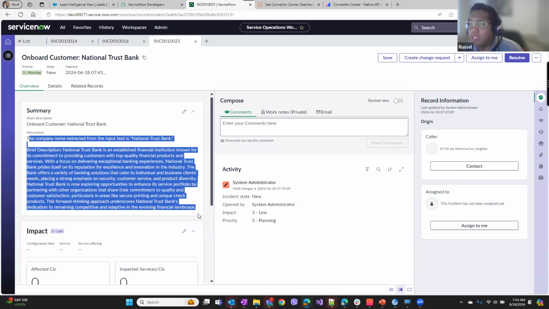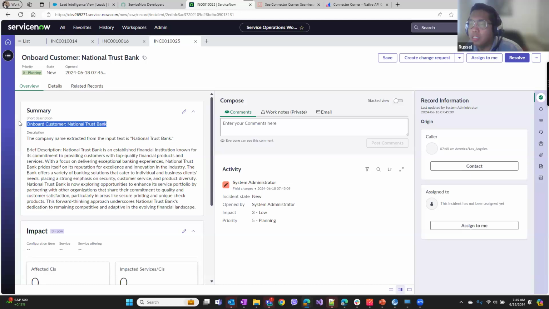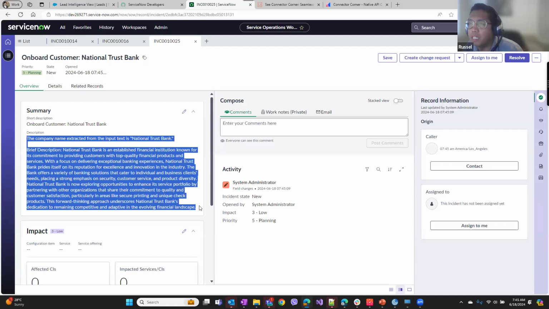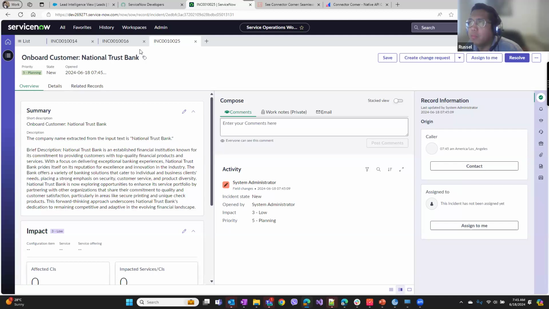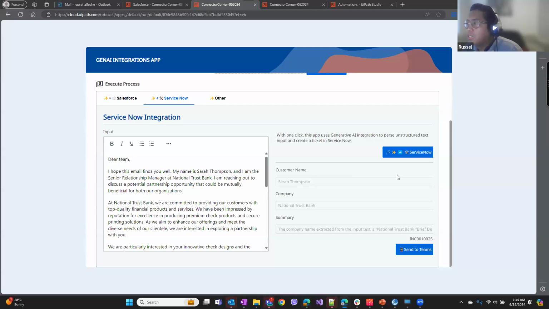As you can see, there's a summary. This was auto-generated as well. It is generated from the content generation. This is the summary text, the summarized text, and some other fields right here. Then I want to send this to Teams. It routes back the incident number, and I want to send it to Teams.